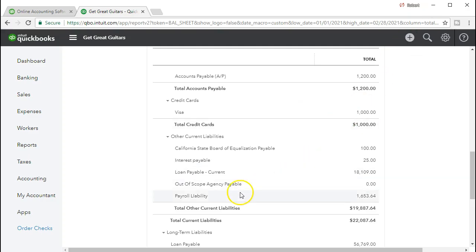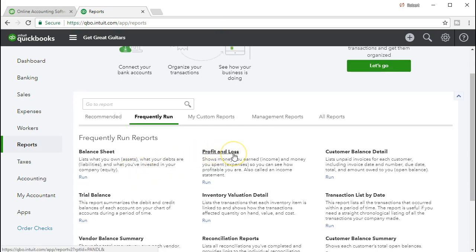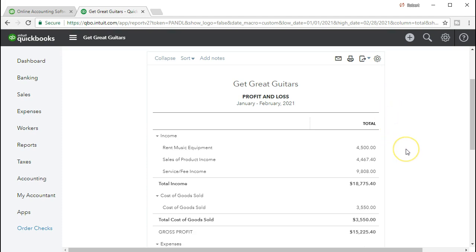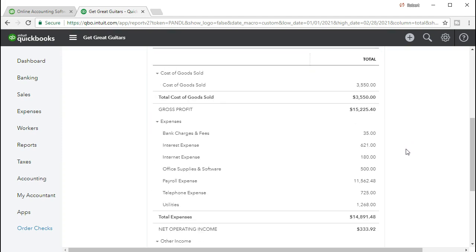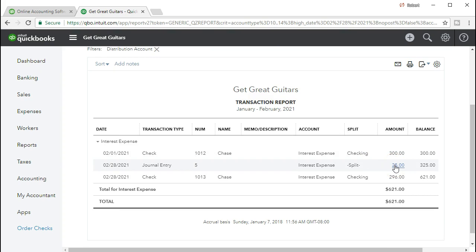If we look at the other side, which will be on the income statement or profit and loss statement, we will go to the reports on the left side. We will select the profit and loss. We're going to change the dates to, once again, 01/01/21 to 02/28/21, January 1st, 2021 to February 28th, 2021, and run that report. So here is the report. If we scroll down, we should see interest expense. Here's interest expense, 621 in it. If we select that and scroll down, we see that 25 there. So here's our journal entry for that 25.